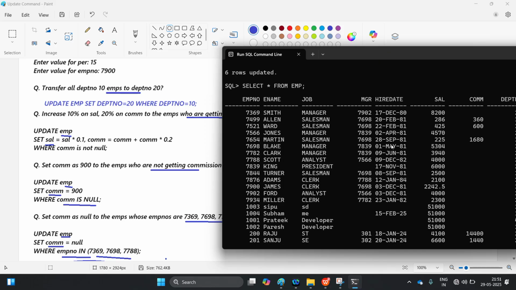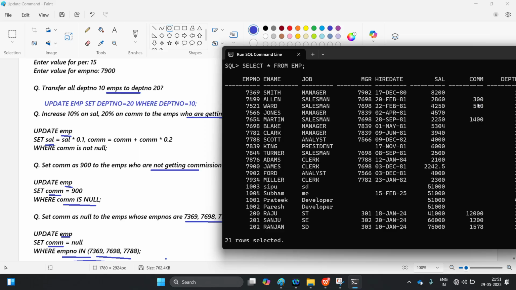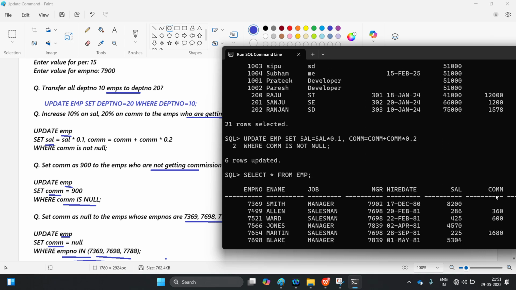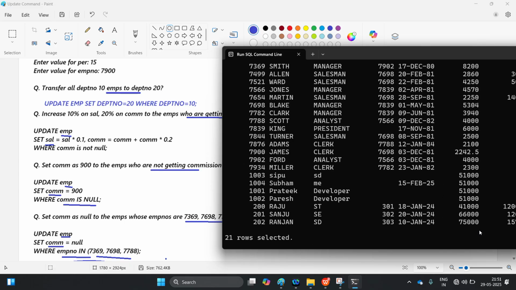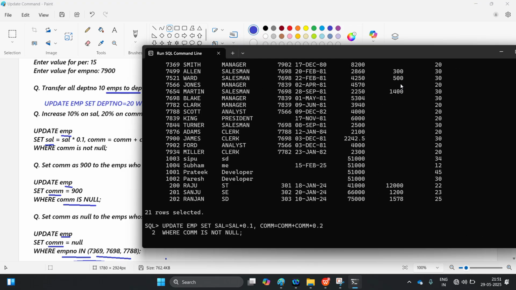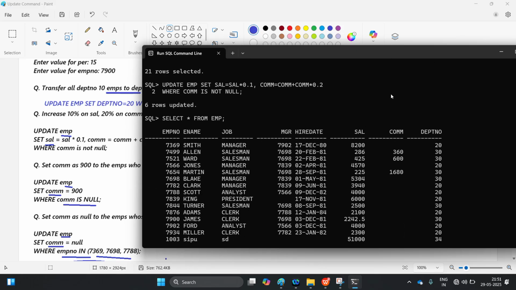In the previous data, the commission is 300, 500, 1400, 12,000, 1200, 100, 578. In the next data, 300 comes to 360, 500 increases and is converted into 600. All the commissions have been increased.